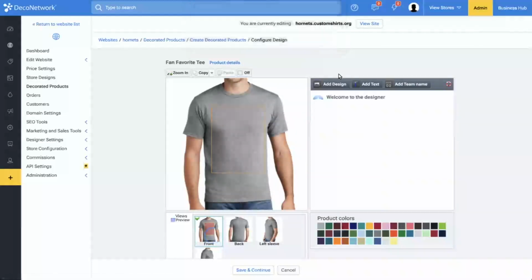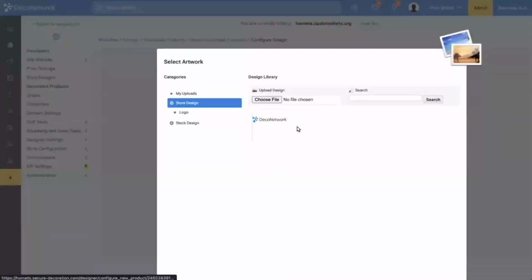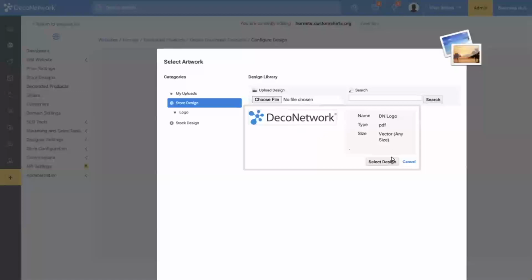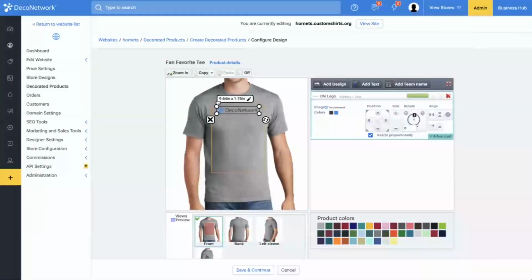Now, one thing to remember is when you upload a design, even though this is a vector, when you see it come in, it's at 9.64 inches wide. You really want your artwork to be uploaded at the widest potential decoration. Artwork can scale down a lot easier than it can scale up. And it'll make more sense here in just a little bit.